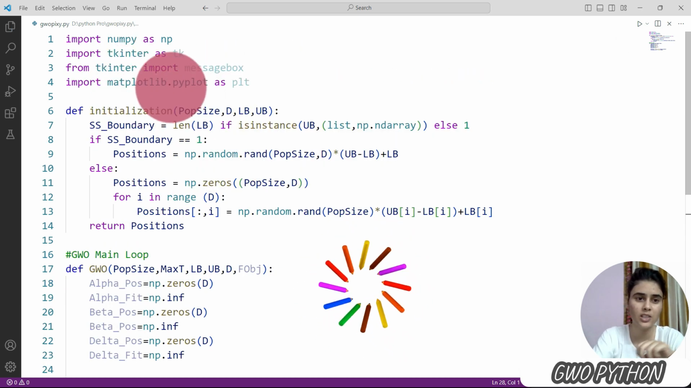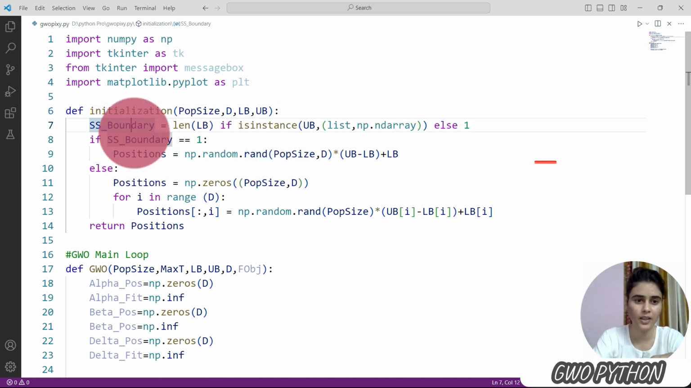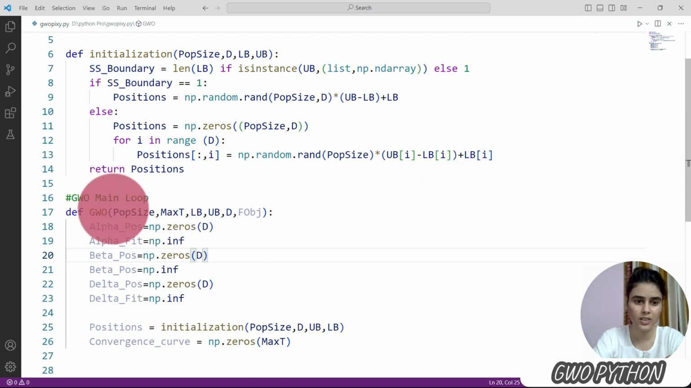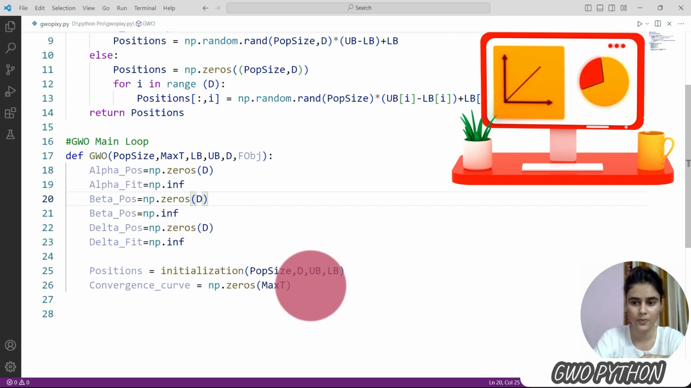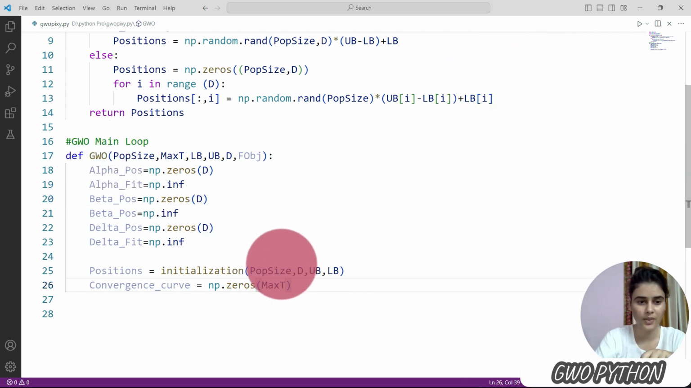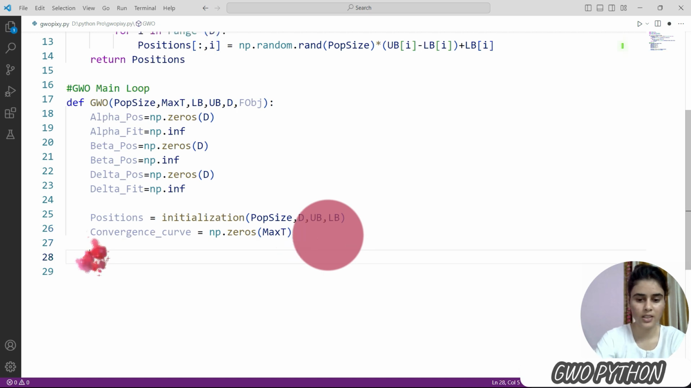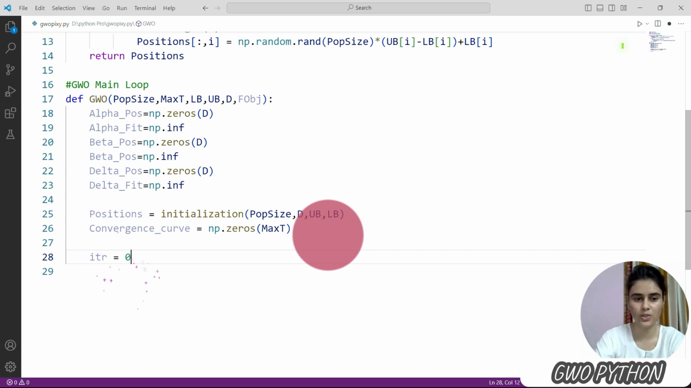So as you can see here, first we imported all the important libraries, then here we initialized the position, and here you can see the solution boundary check whether they are within the bounds or not. Then you can see here the main function we used for this algorithm, GWO Grey Wolf Optimizer, and then we have initially the first, second, and third best solution 0, and fitness value is positive infinity. So initially the counter, current iteration, is 0.